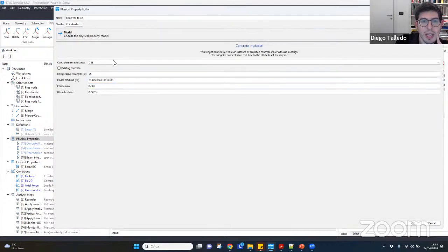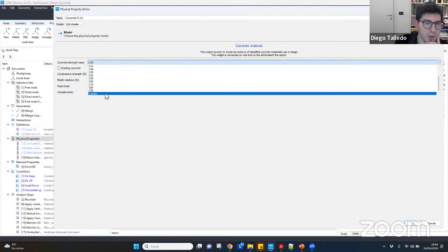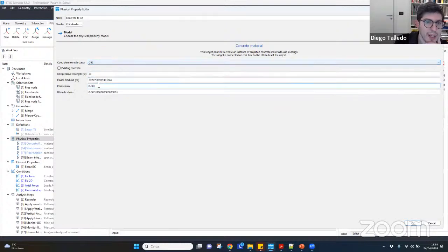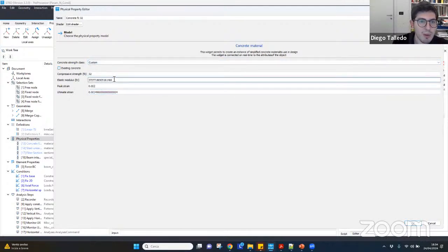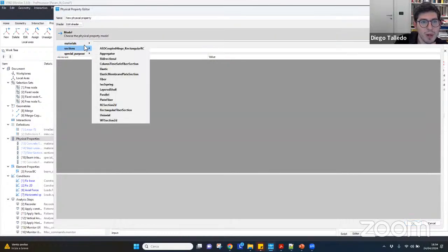So we define a concrete. Here we define in a simplified way the materials, and we can have directly the properties for different classes of concrete according to model code, Eurocode, or whatever. It can also account for the fact that the concrete is existing or not, but in this case, we're just using a custom value of 32 megapascals with 32,000 of elastic modulus. Okay, so the concrete is defined, and we have to define our steel.